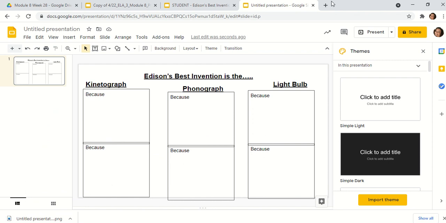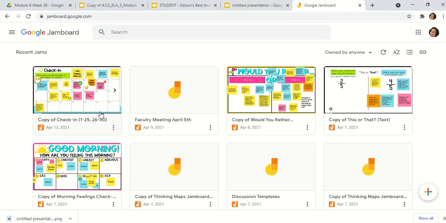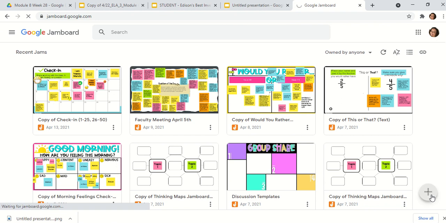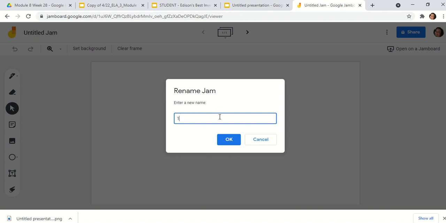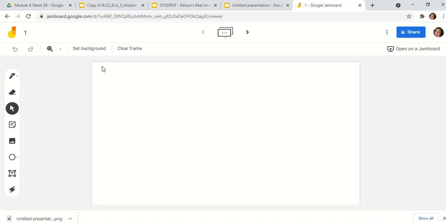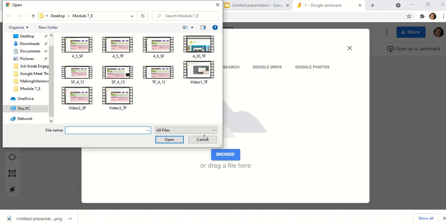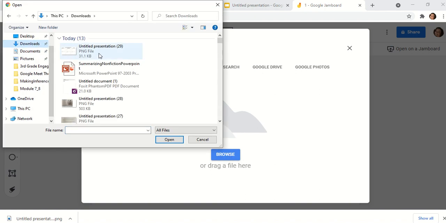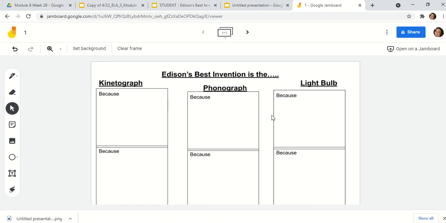Then we're going to open up Jamboard and start making our template. So first we open up Jamboard, hit the plus sign so that it opens up a new Jamboard file for us because we want to work with a fresh one. And then I'm going to title this 1 for group 1. Okay. Then I'm going to click Set Background, add an image, and click the download of the untitled presentation that I used. So now we have this right here.